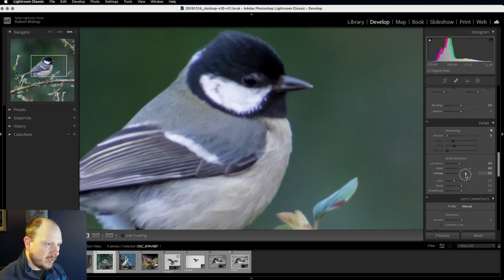You can bring up the contrast slider if you're finding that your image is a bit washed out. Sometimes getting rid of noise can get rid of contrast in your image and you need to compensate for that. But again, I find most of the time it's not necessary to use that, so I'm just going to leave that off for now.